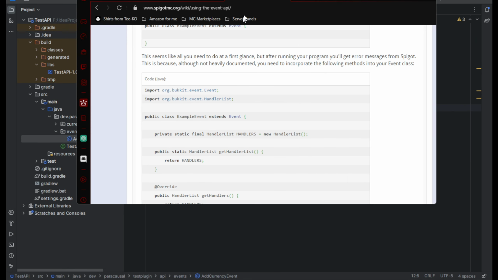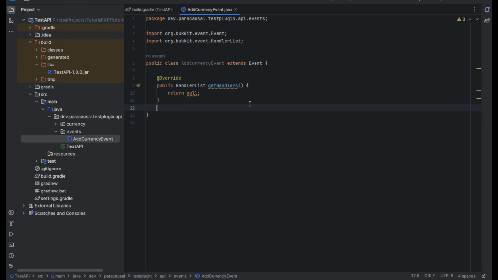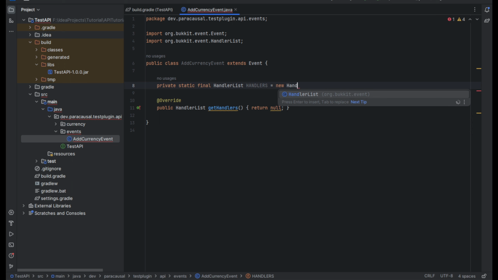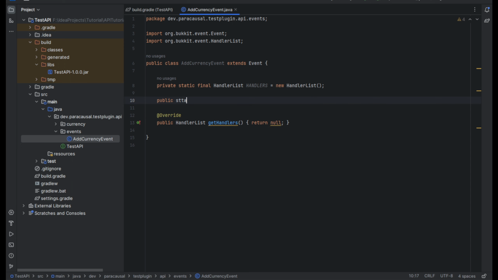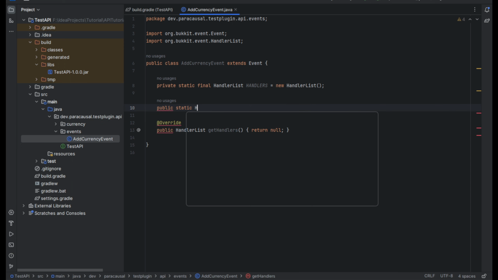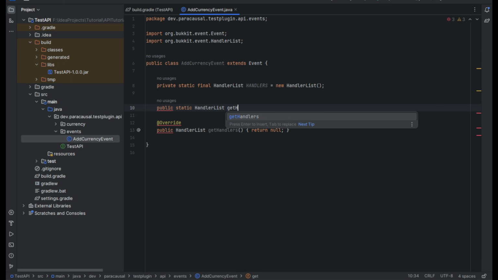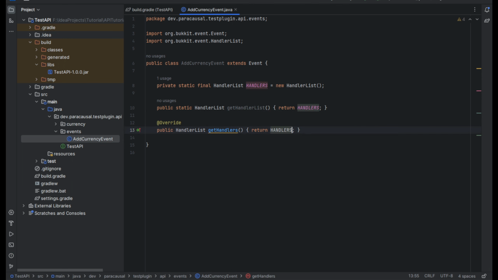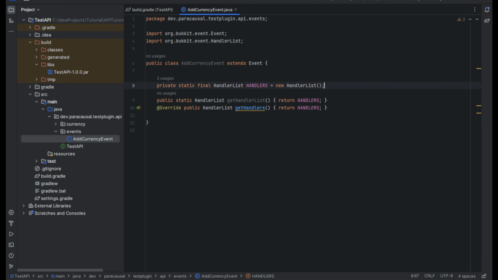Okay. We're gonna do, make this look a little better. Private static final HandlerList handlers, HandlerList, right? Public static HandlerList getHandlerList, return handlers. There we go. It is all there, right?